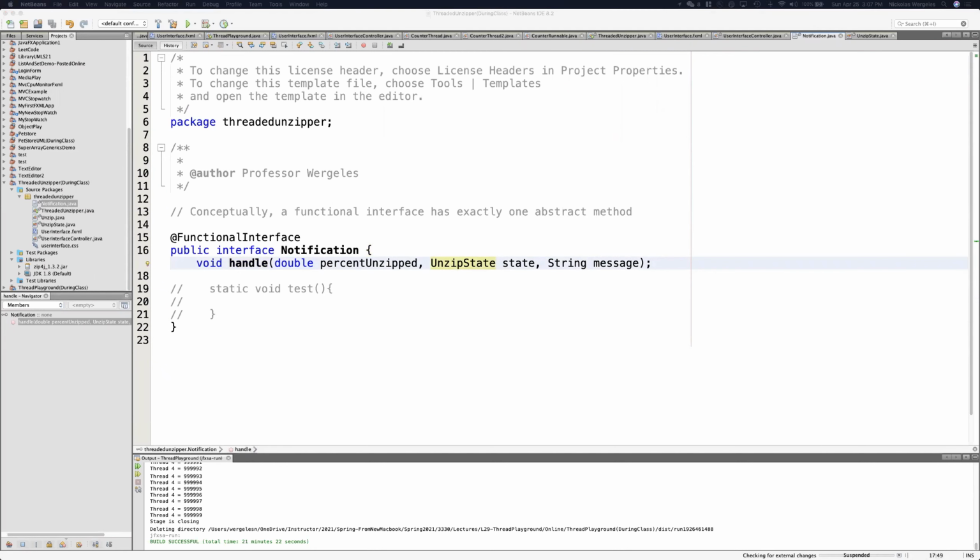Professor Wergely's here. We just got done looking at functional interfaces. We also just got done importing our external library. Let's use them. I can't wait to get this going. This is a great example for your final project.